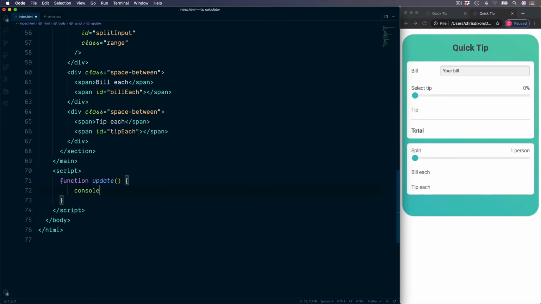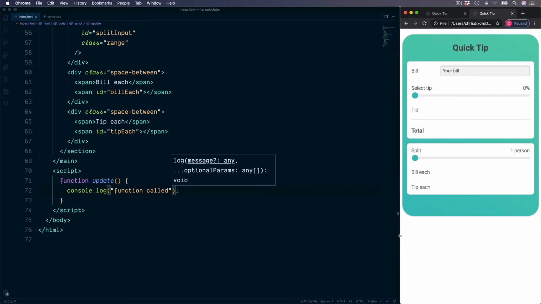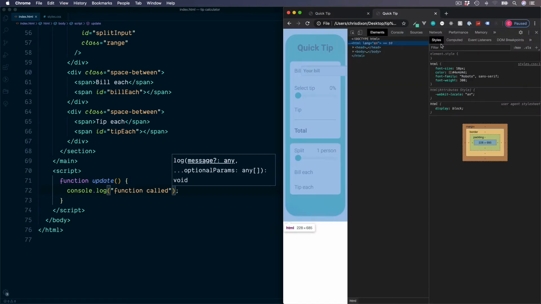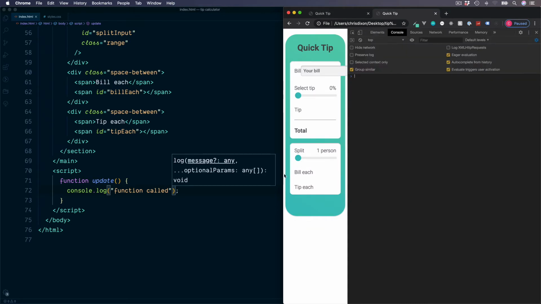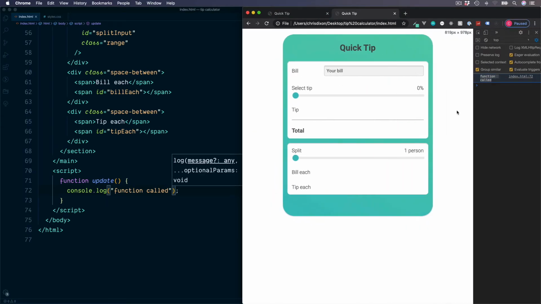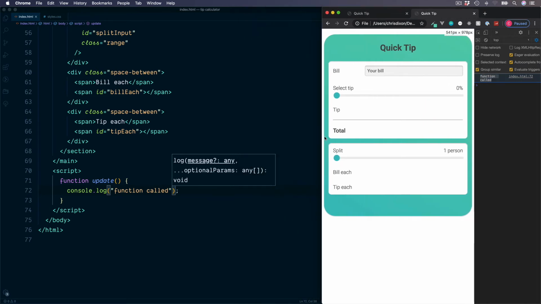We can check this is working by doing a console log, which is going to output a message to the console. Let's just say function called. Save our file. If we reload the browser, we can now head into the developer tools. We do this with right click and inspect. Click on the console tab. Since we're listening to a click event, we now want to click this input just here. This then outputs the text of function called, so our function is now being called correctly. Let's also keep this open for later and shrink the browser down.